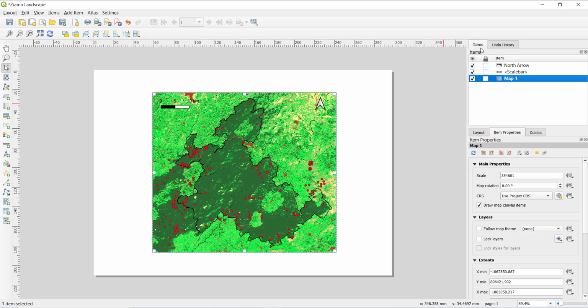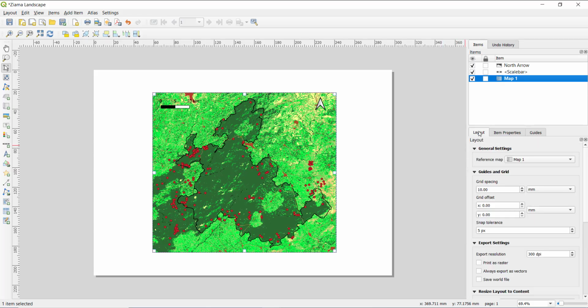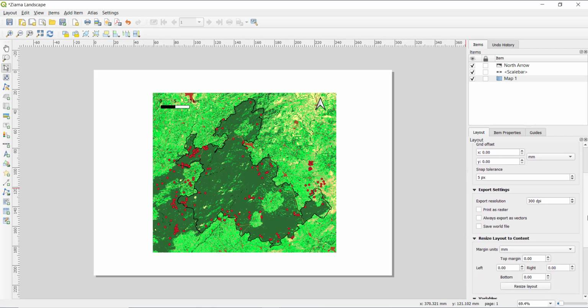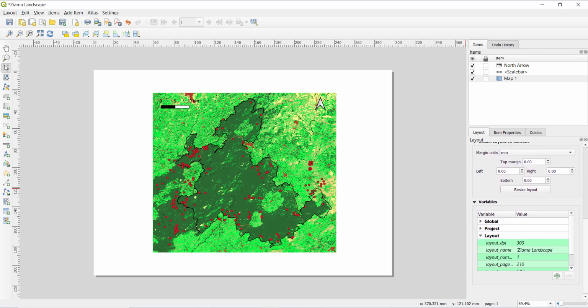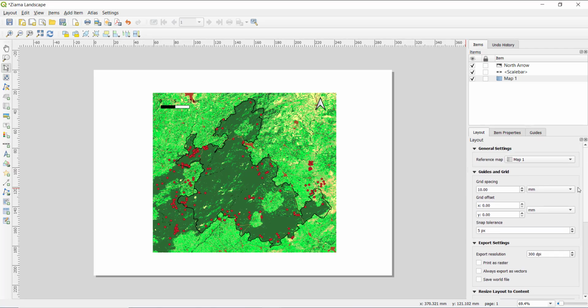And now we'll take a look at the window underneath our items. And so we have our item properties that we've been using. But let's take a look at the layout. So layout, we just have some preferences for the actual layout of our page. So things like our guides and grid, export functions, and resizing our layout.